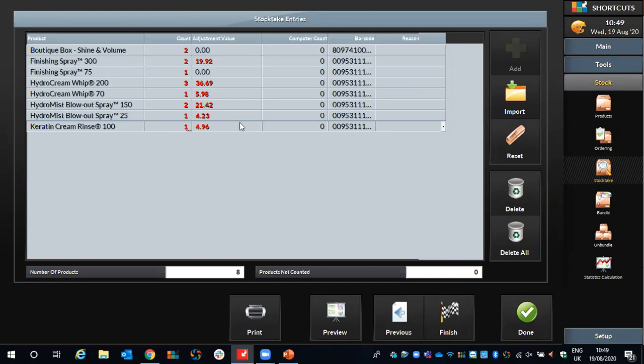Now, you will notice we have here where it says the adjustment value. Okay, so you can see we've got some numerical digits just here. So what this basically means is I've now said for this finishing spray 200 milliliters, I've counted 2 products. So I have found 2 products in the salon, but the computer thought I had 0 in stock. So essentially, I found just under £20 worth of stock. And of course, it works in the other way around as well. Okay, so it's worth bearing that in mind.